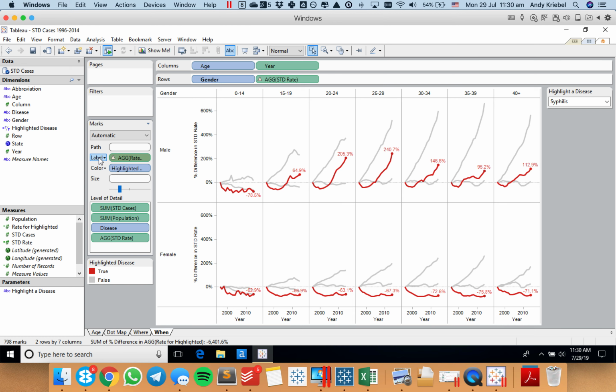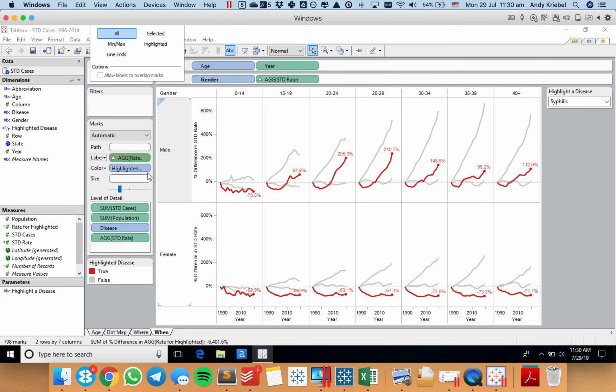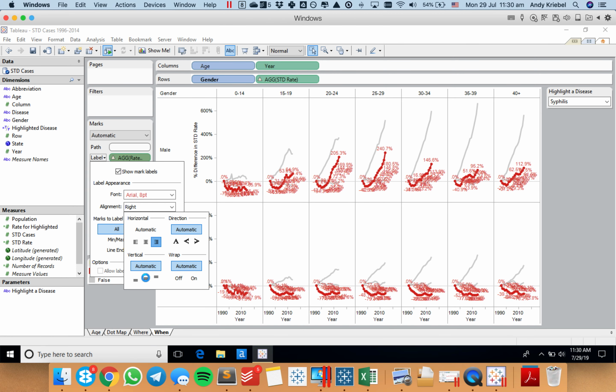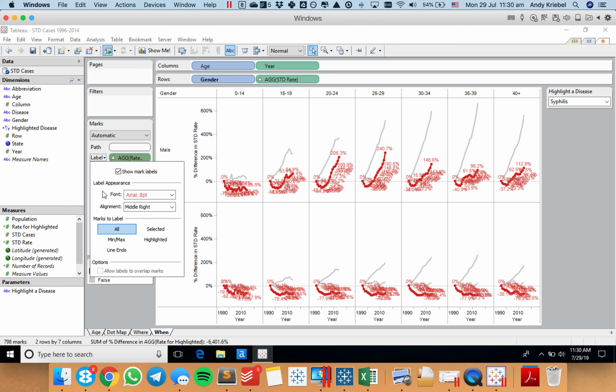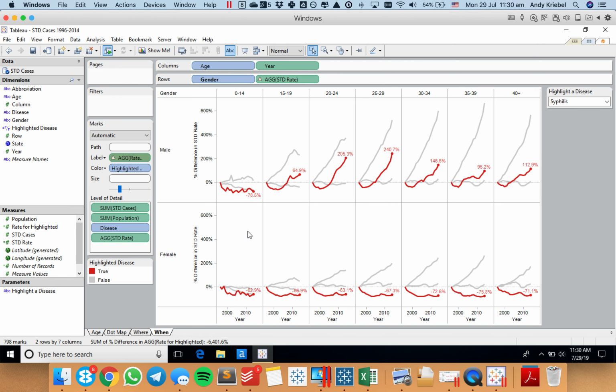And then I also want to, I think I want to align the label. Oh, this is annoying. So I need to go back to all again. And my alignment, I want it to be to the right and the middle. And I'll fix the alignment of that in a minute. So min-max.